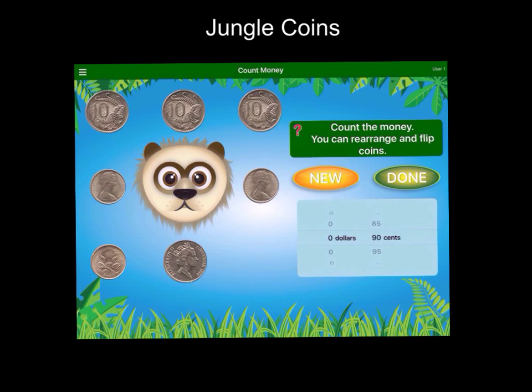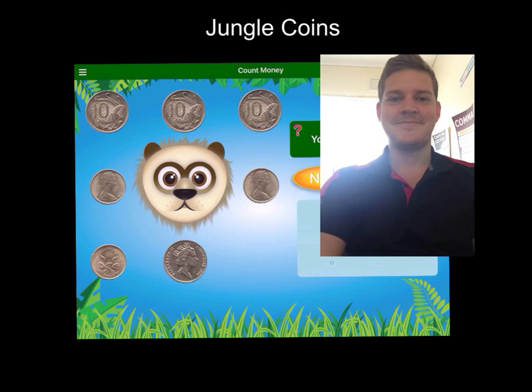The app I've chosen to evaluate is Jungle Coins. It helps students become familiar with money, particularly Australian money. They learn how to identify change, how to count money, and also how to compare totals and work out the lower and higher totals.